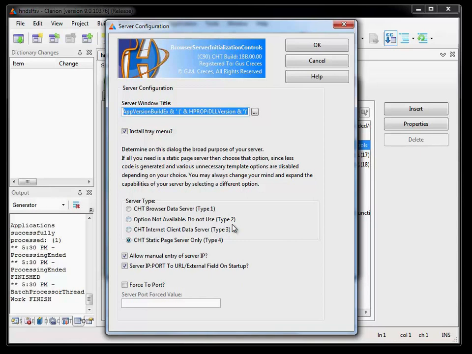The option type 2 has been reserved for future expansion. So there are 3 different server types. Static page server, which is a file server basically, and any page server is a file server, because pages on your website are obviously files that get delivered to the client, which happens to be, in this case, a browser.